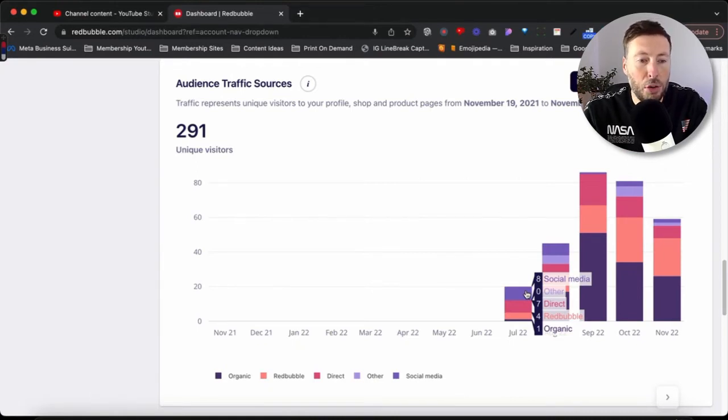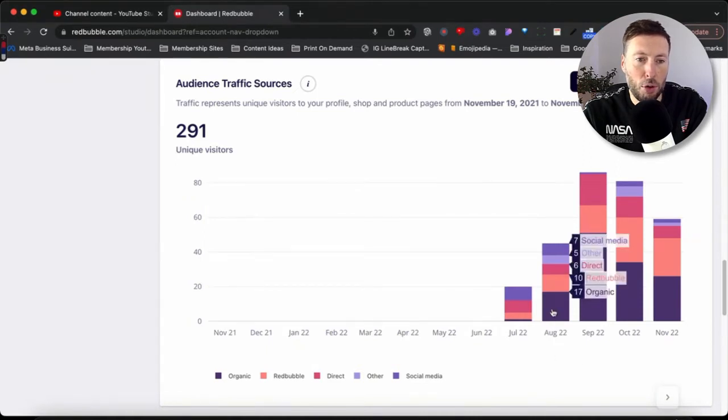And like I say, in July, I managed to make some sales doing that. And you could see we had 8 from social media, 7 from directly, 4 from Redbubble themselves, and 1 organic. So August, you could see 7 came from social media, 5 from other, 6 direct, 10 from Redbubble, and 17 from organic. So this was when I started to really try and search for everything that I've showed you on this YouTube so far in terms of the keyword research methods. This is when I really kicked it up and I started to do that.